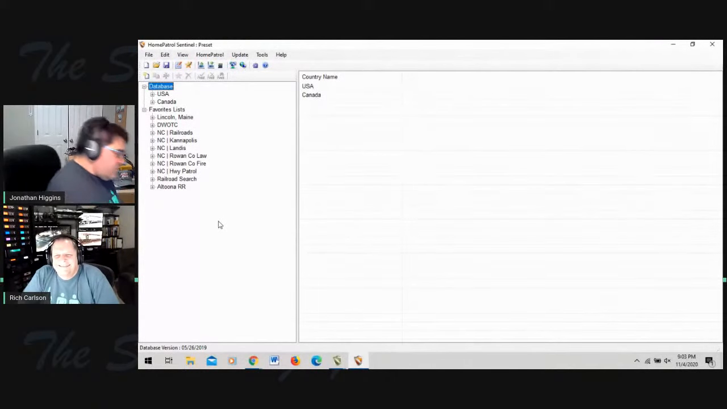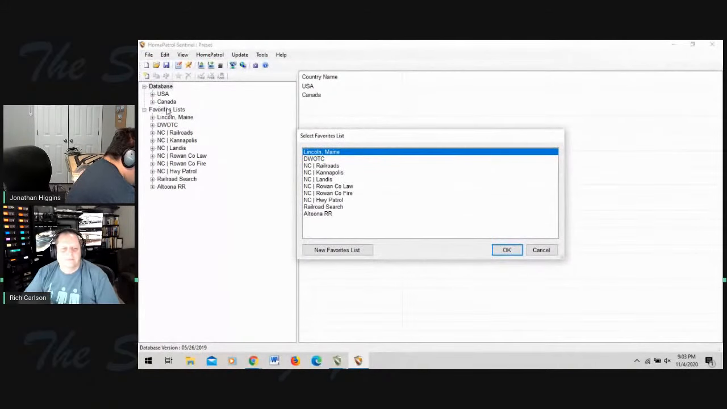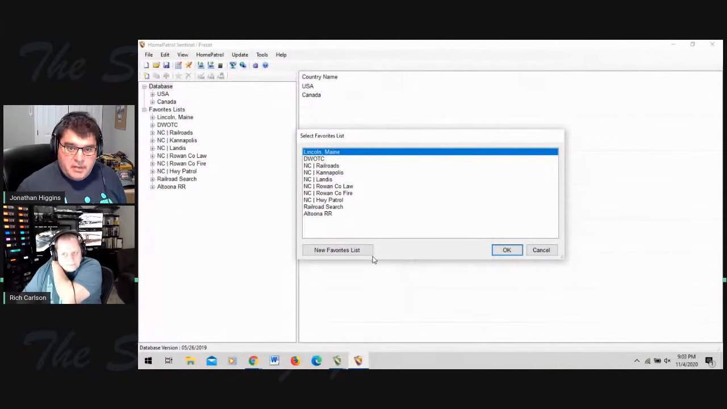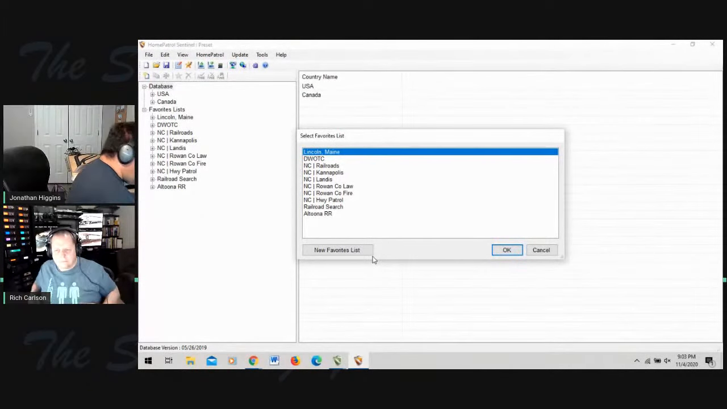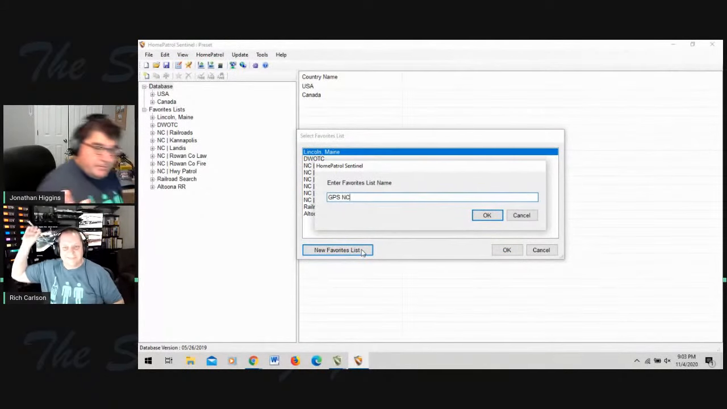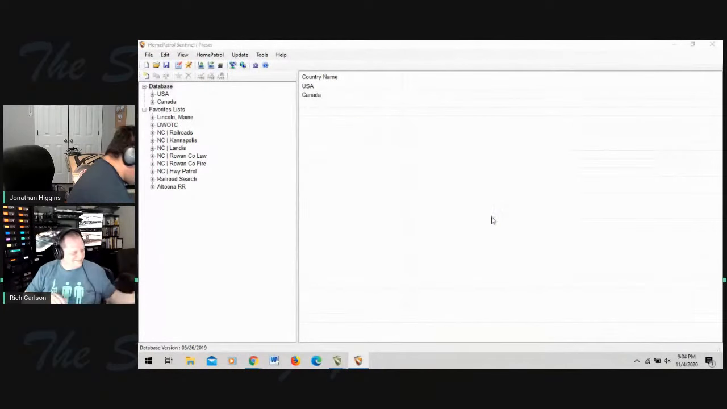And you can see here my current list of favorites lists. So what I'm going to do is hit File, and I'm going to Import. And then right here, I'm going to create a favorites list name before I import it in. So I'm going to keep everything the same. So I'm going to do GPS NC just to keep everything relevant, and then hit OK.